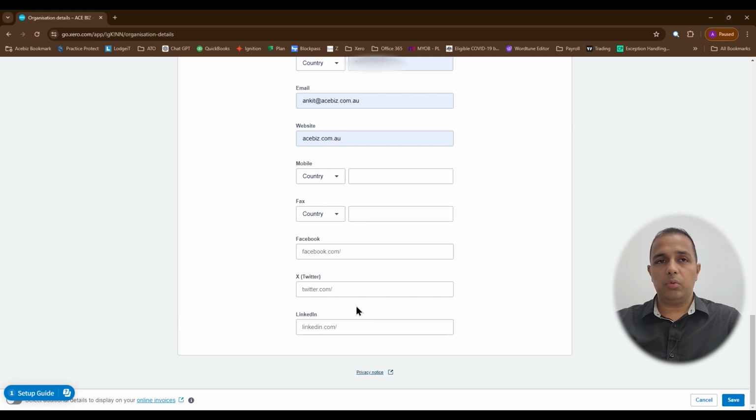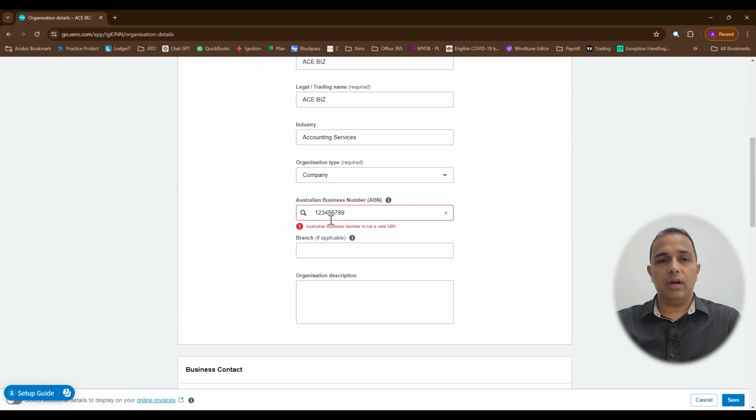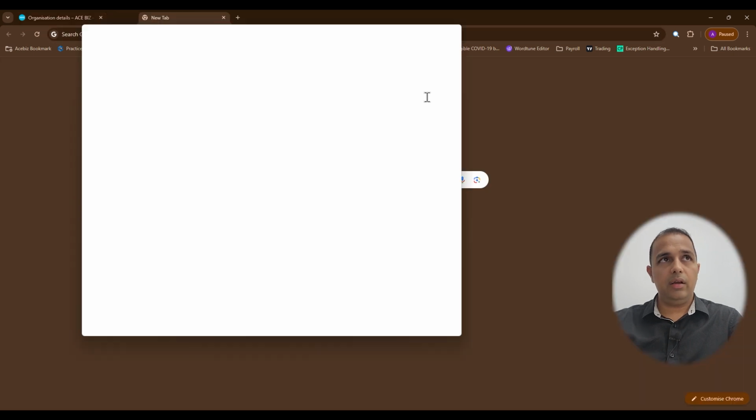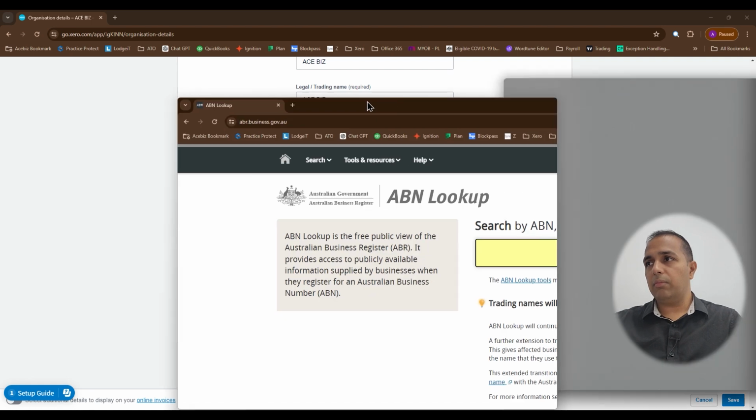So I'm just going to click on here. I'm not going to put the Facebook and the LinkedIn details in there. So once I hit save, because I've not entered a valid ABN number, it's giving me an error. So I'm just going to find the ABN number that we have for the organization right now, and I'm going to enter it.